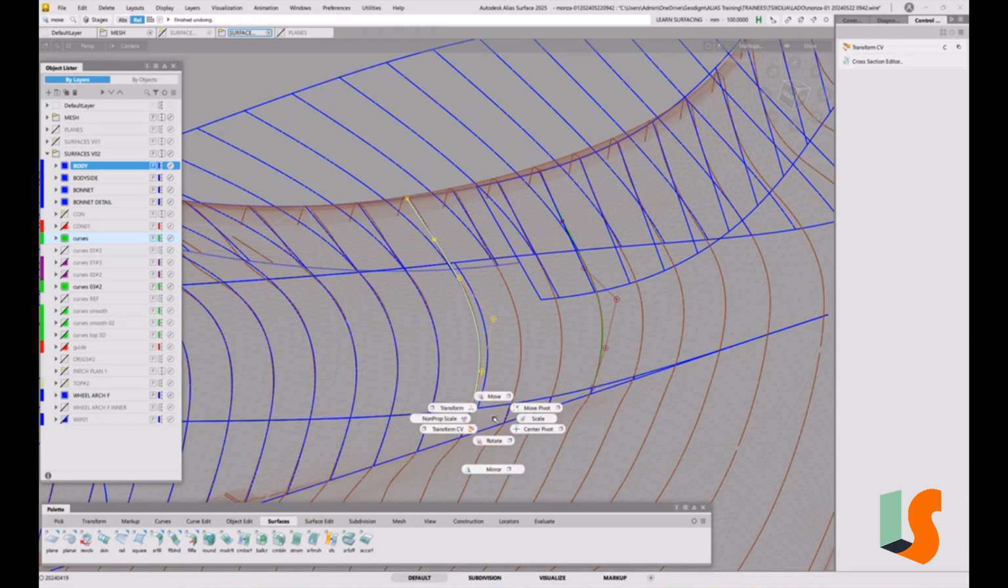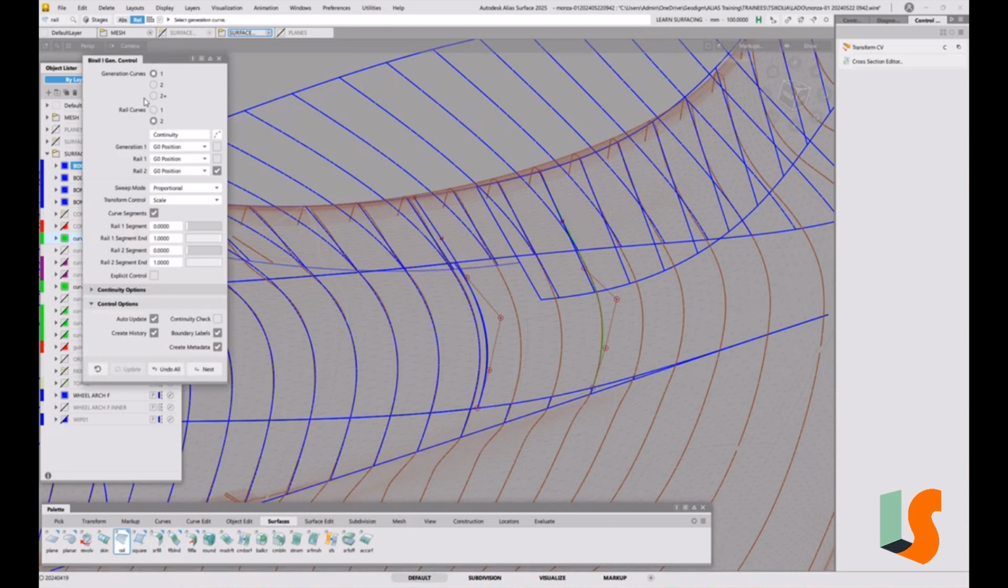Yeah, done it again, haven't I? It had moved pivot on. Oh, wait a minute. That's because I've got history on, so it's not moving. So I need to delete the history and then move it. There we go. So it's roughly, it's not exactly on that section, but it doesn't matter. It just means that I can pick up that edge there. So I've got one generation curve, two rail curves.